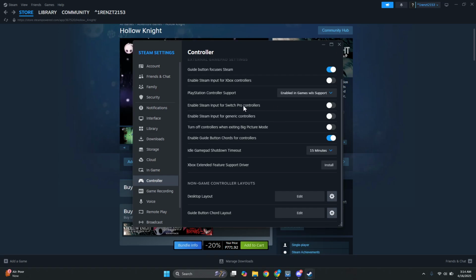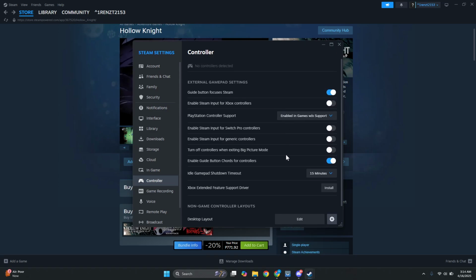Now if you have a Pro controller, you want to enable Pro controllers here. You also have the generic controllers option, so if you enable this one, it will start working on Steam. You have PlayStation controller support here as well. So in this case, you may want to enable this, or enable it in games without support. But then again, just make sure to set up the proper controller here. So either a Pro controller or generic, just turn on the appropriate setting for it.